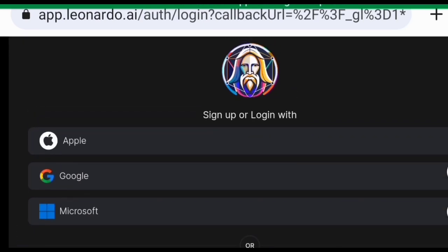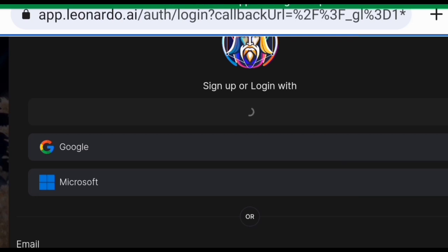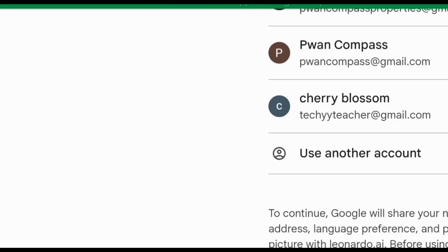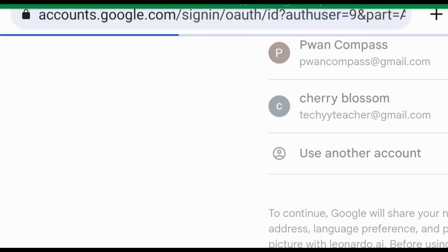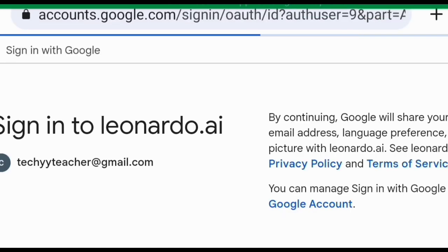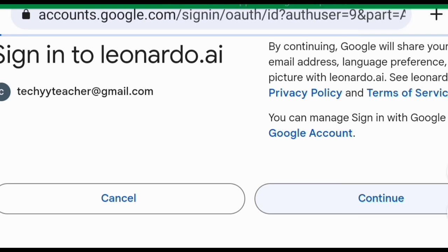You sign up. So create an account with Leonardo using your Gmail account or Microsoft account. Just click on Google. If you have multiple accounts, it will bring out all your accounts. Then choose the one you want to use to sign up to Leonardo. Choose the account and choose continue.